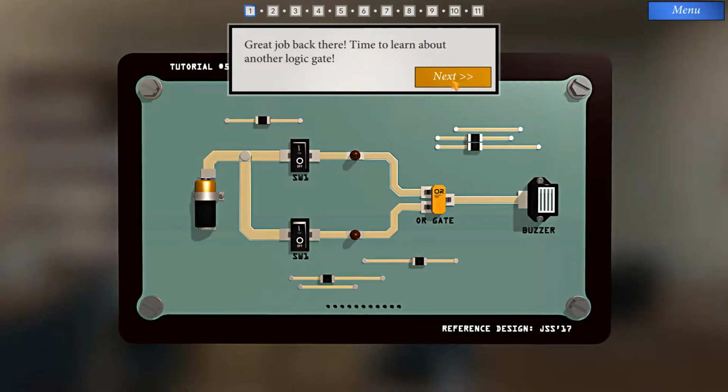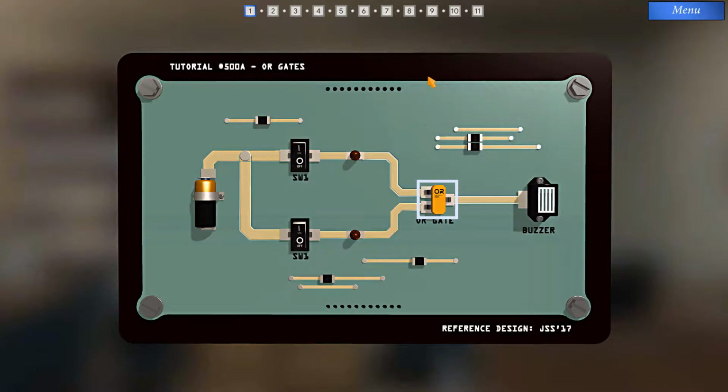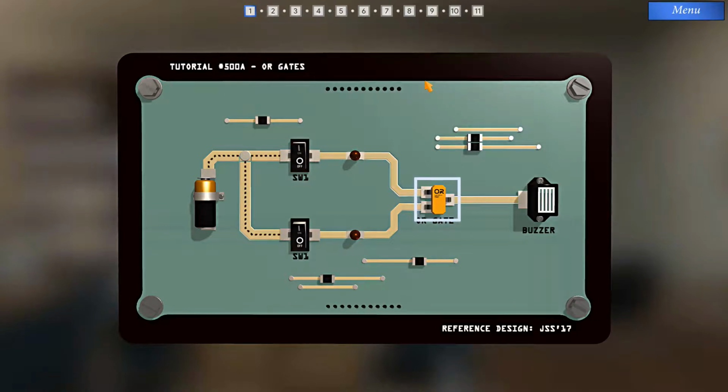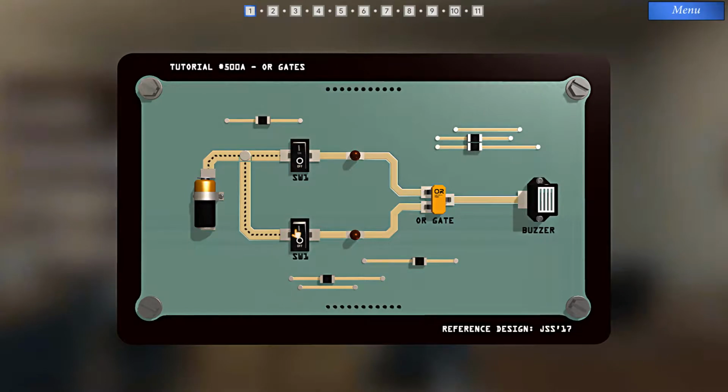Time to learn about another logic gate. This yellow component is an OR gate. The OR gate lets current flow through its output if either input has current flowing in. Try for yourself. So if we turn on either of these, it will flow through the OR gate and activate the buzzer.